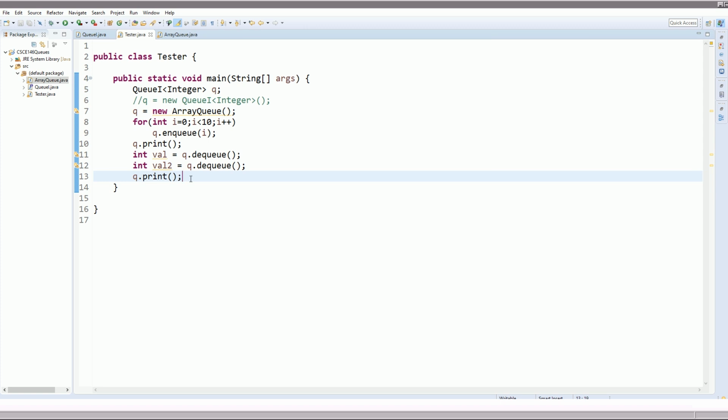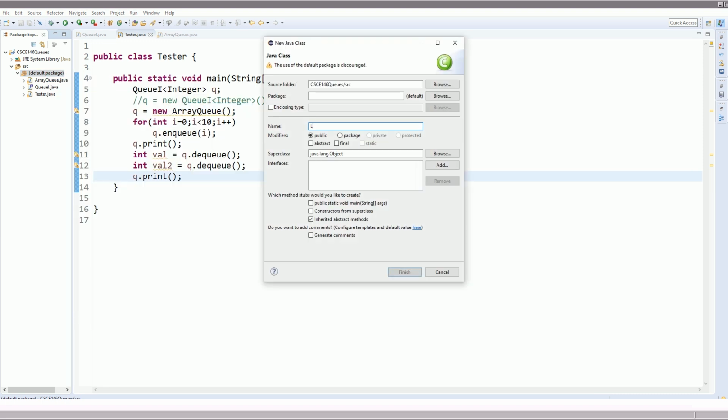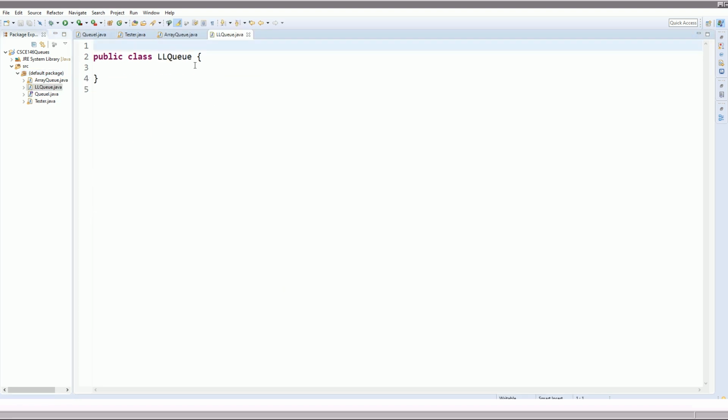Let's now create a linked list implementation of the same thing. We're going to start with some initial setup. Let's go ahead and create a new class, and this one is going to be called the LLQueue. Now this linked list queue is going to be generic type T, and also it must implement this queue interface, this QI, also passing the type T.